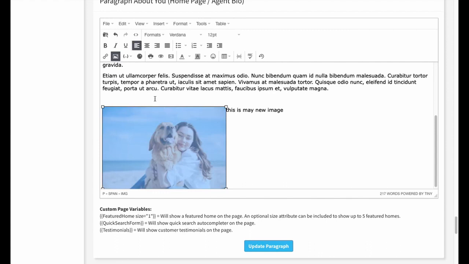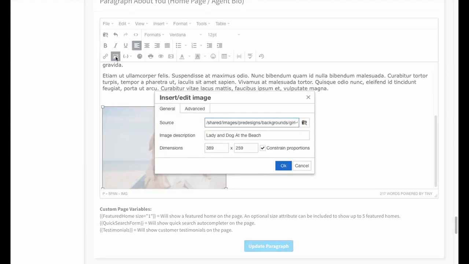And now once it's in place, I can edit this like any other image. So if I click here, I can click on my image button. There we go. And you can see it automatically filled in the image description, the image source for me, the dimensions, all that was handled for me. And now I can go over to advanced, and let's say that I want to put some horizontal space in there to space my text out a little bit.